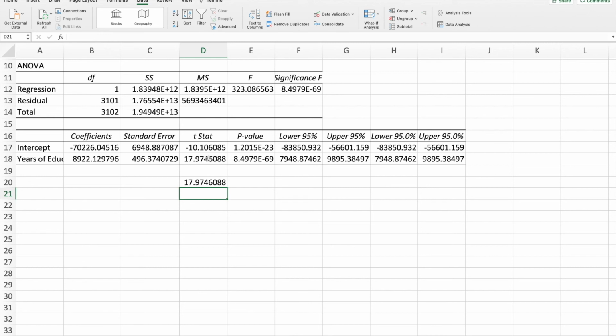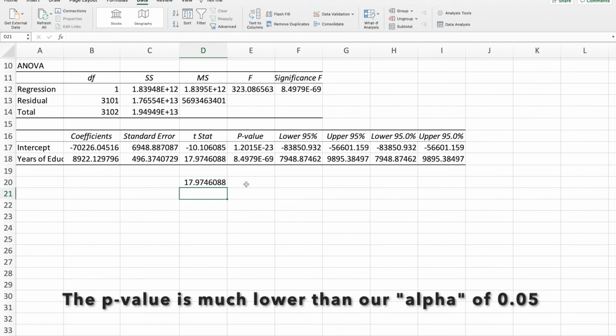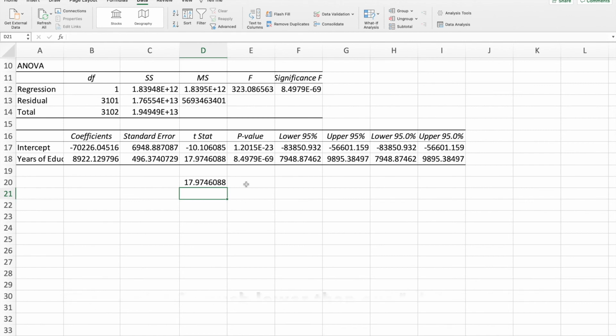And then it gives you a p-value, and this is actually scientific notation. This p-value is practically 0. It's 8.4979 e to the minus 69. So it's 0, 0, 0, 0, and so on. So there's very, very low support for the null hypothesis that education has no effect. So in other words, we can reject the null in favor of our claim that education does have an effect.